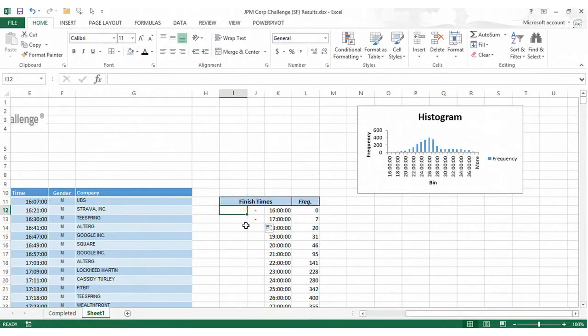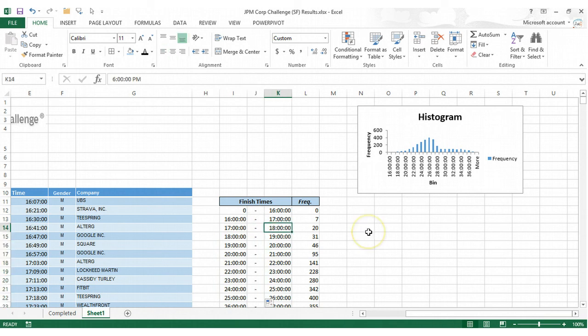We'll add some cosmetic flourishes, like merging the column headings, adding some borders, throwing in a dash or two, and then just to make the table, I think, a little easier to read, we'll add in a starting time and finishing time. A quick autofill. And that's the rest of our table.